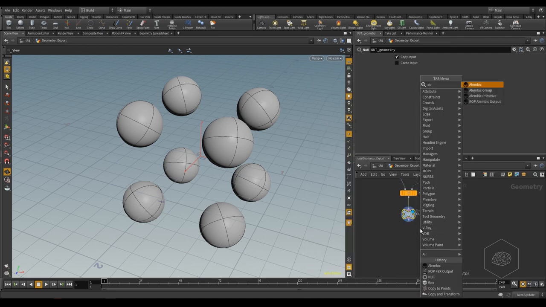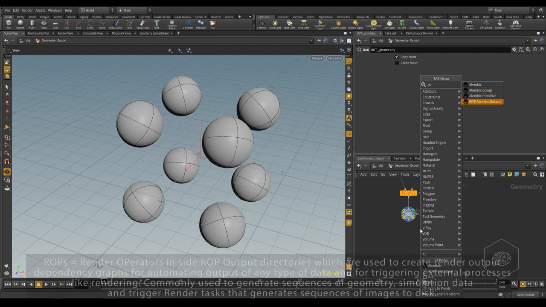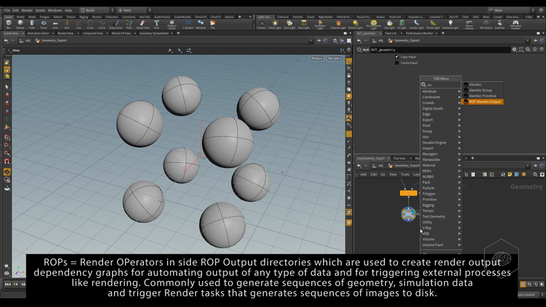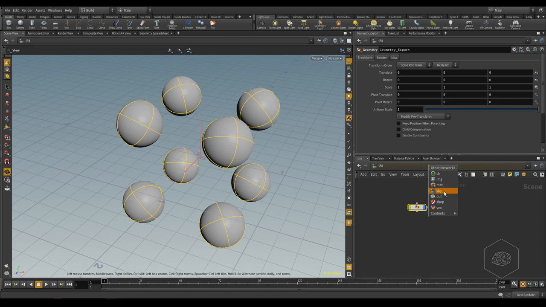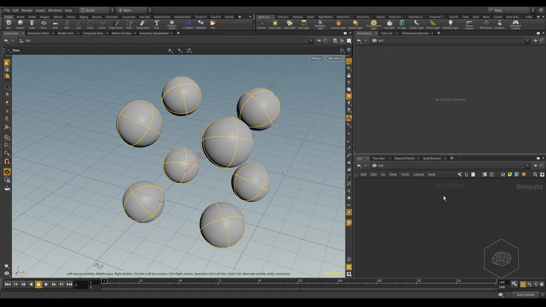We see the Alembic, Alembic group, and Alembic ROP. What is the ROP? ROP is the system for creating the render operation, okay? It's the same as what you can do inside here from the context of the out. In the out, in fact, you can go here, and obviously maybe from here it is very easy to understand.